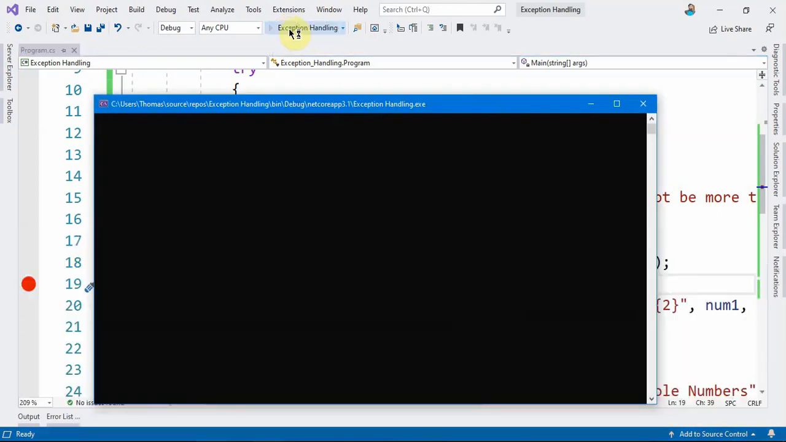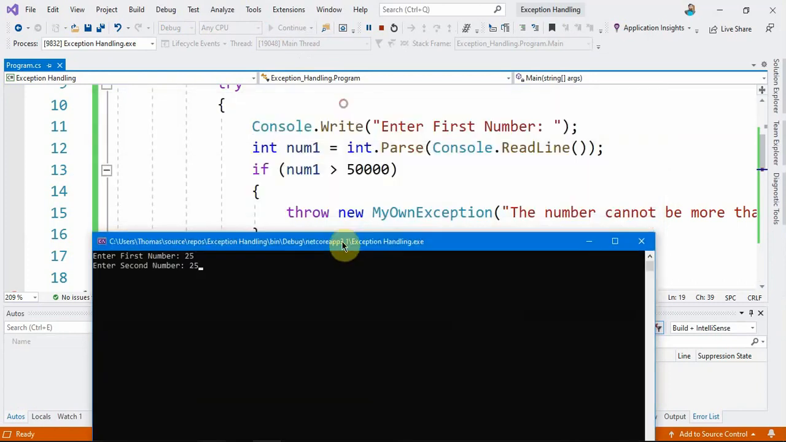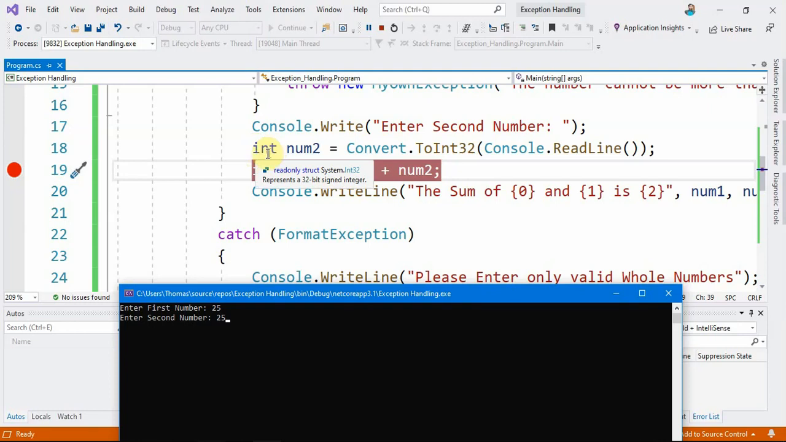I'm not going to make any exception problems. I'm going to just give proper numbers. Let me say 25 and 25, and press enter. Please note the line up to which I have not kept the breakpoint is this line. If I press enter, it will be stored into num2. When it comes to line number 19, it should break, as I've written. So I'll just press enter.